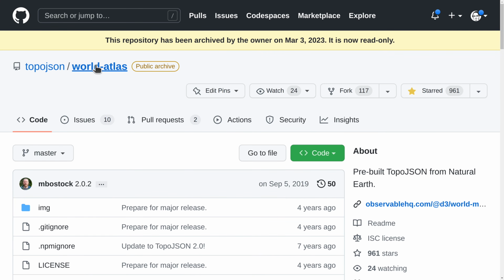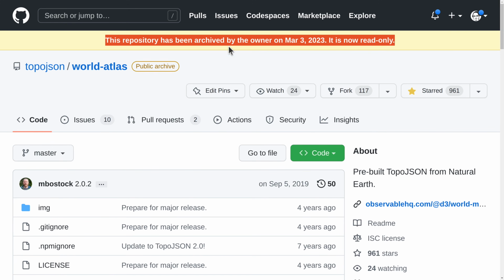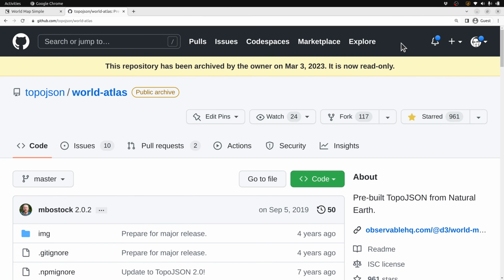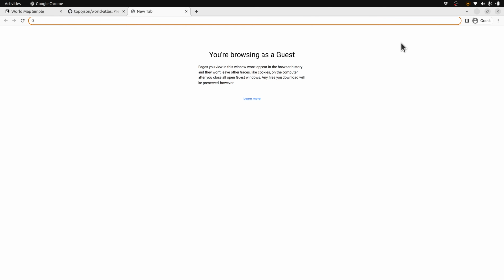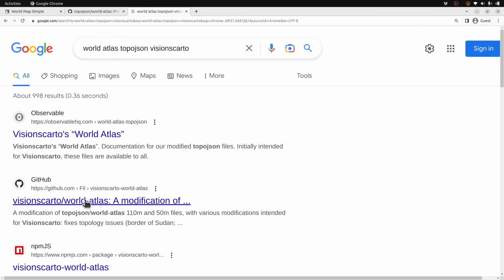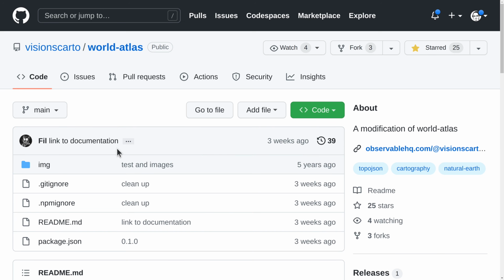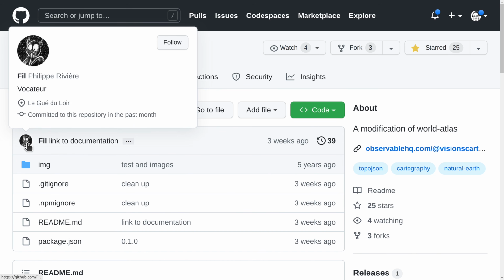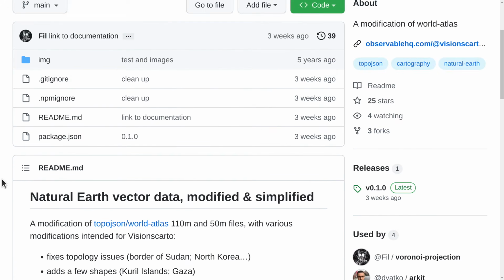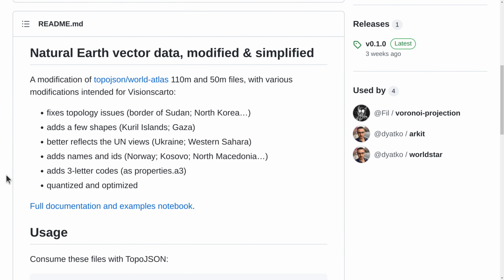Unfortunately, this project, a project by Mike Bostock, has been archived recently. But I'm pretty sure there's an active fork of this. Yeah, Vision's Carto World Atlas. This is a project by Phil, who is sort of a renowned contributor to D3 and maps in particular. This is a modification of the original project with various improvements.